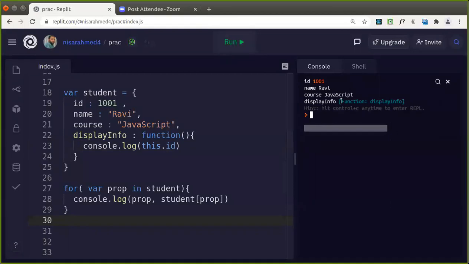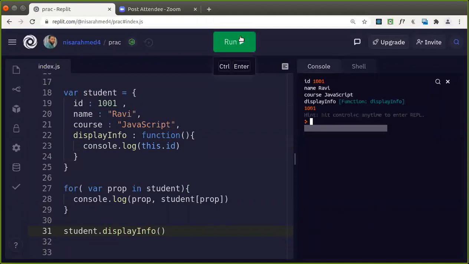Okay, display info is a function type. It's an object of type function. So how do you execute a function? By its name. Student dot, and you have to give what here? The name of the property. In that case, it would execute the function.